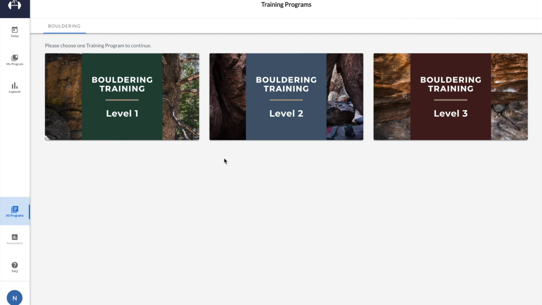And the levels don't have anything to do with what your climbing ability is. It's just about your training experience. So if you've never trained before, or you haven't trained in a really long time, level 1 would be good for you because there's less intensity to it. There are fewer days where there are supplemental exercises in there besides just climbing and climbing drills.